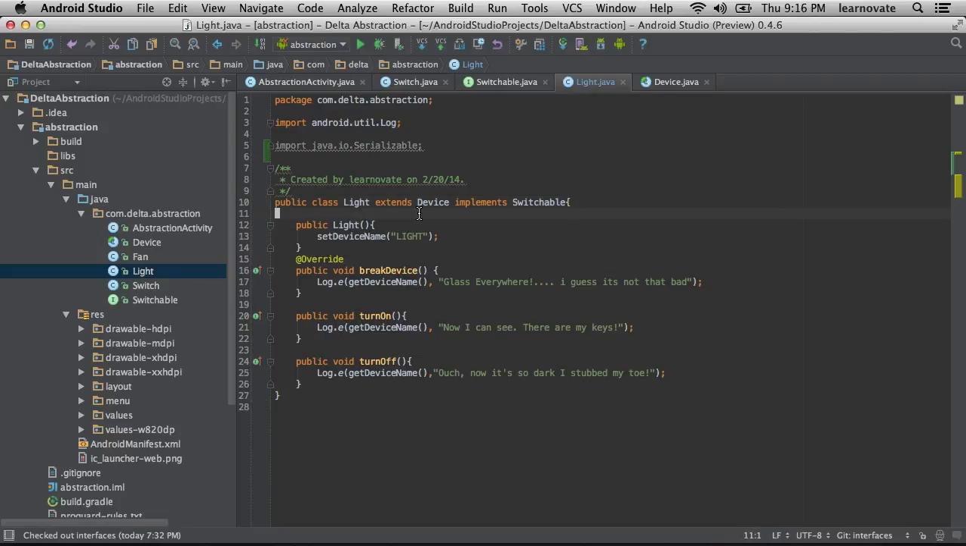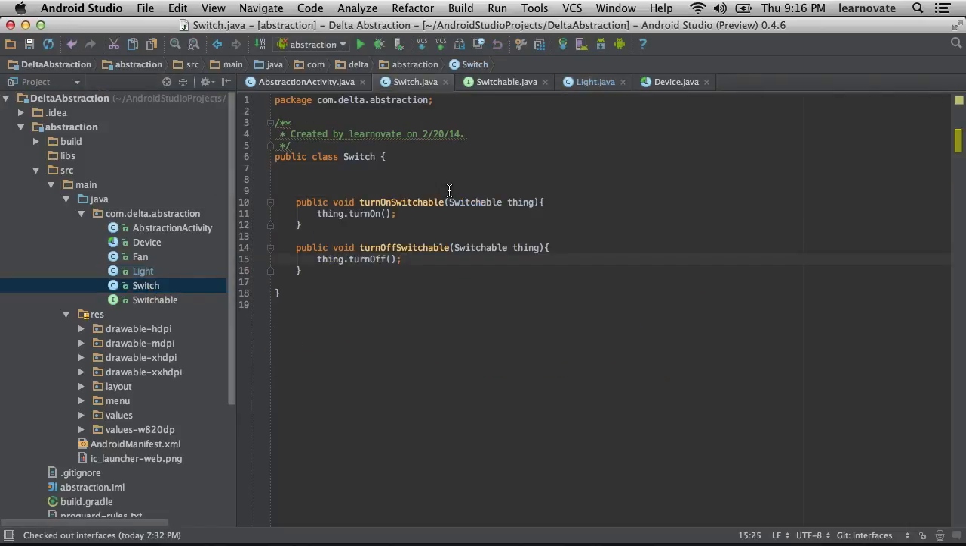So you may be wondering, what's the point? Well, let's take a look at our Switch class. Our Switch class has two methods, turnOnSwitchable and turnOffSwitchable. Because interfaces can be used as a type, we don't have to write turn on switchable for fans, turn on switchable for lights, and turn on switchable for classes that we haven't even written yet. In fact, if we were to have that type of workflow, we would be constantly adding methods every time that we had something that polymorphed into something very similar.